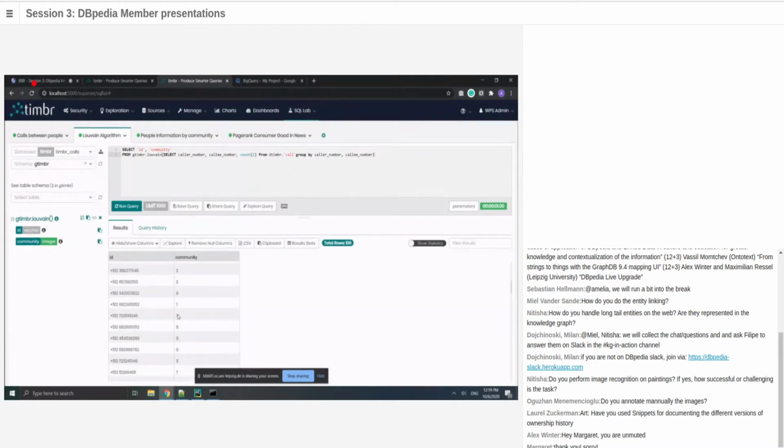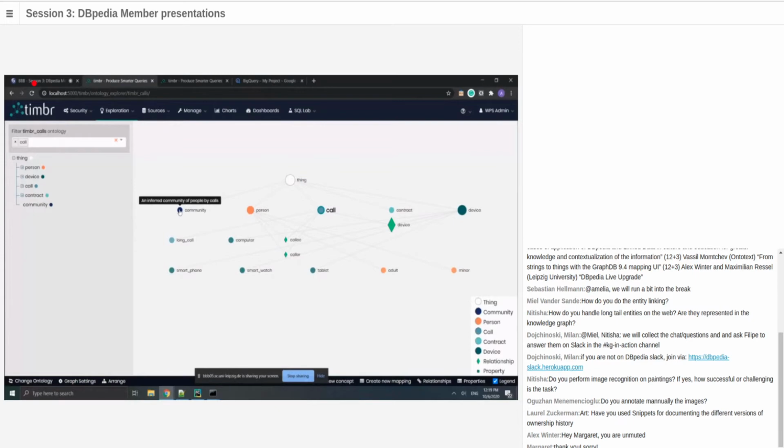Now, by running this algorithm and matching people to their communities, we can enrich our knowledge graph, and we can map the table that was created by the algorithm directly in the ontology. So now we have an inferred community of people by calls, and we can create that relationship to the people. And let me show you how we can further explore those results.